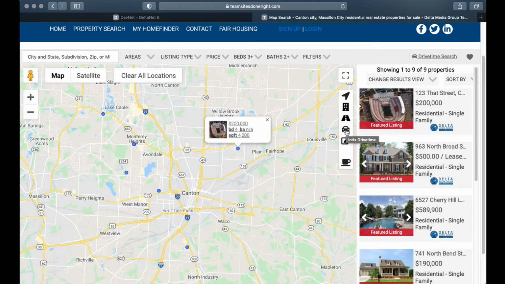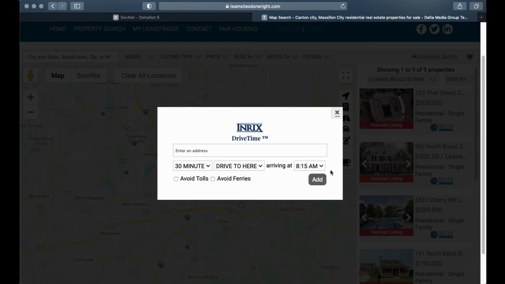Now this is an optional function that is actually very neat. It is turned on for some companies by request, but if this function is turned on for you, what it will do is allow you to produce a boundary area based on drive time. So if I click on this, you can see it brings up our INRIX powered drive time search.